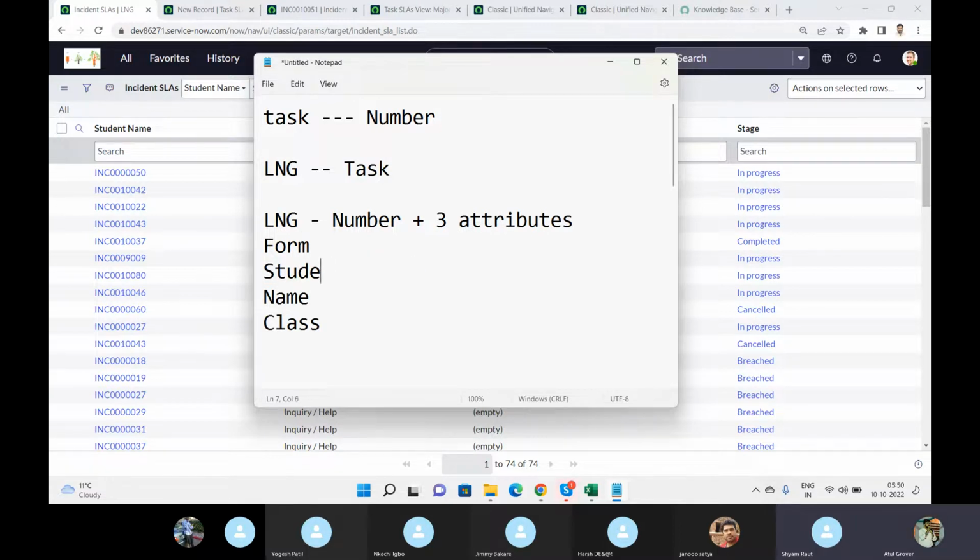Let's say he says, can we rename this number to the S number, or maybe student number? I said I can do. And what I did, I went to the task table and renamed this number to the S number.